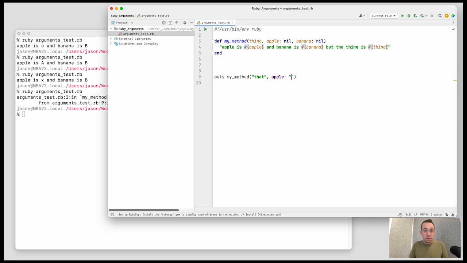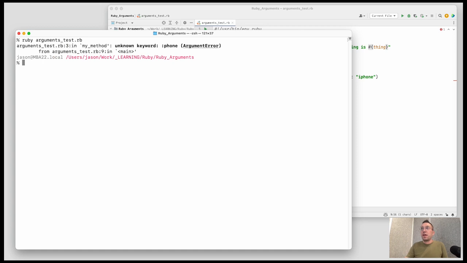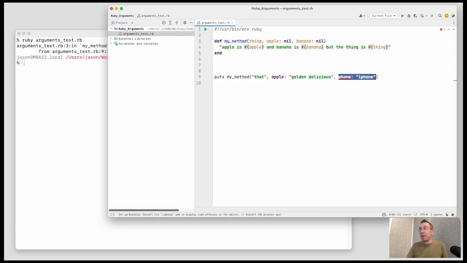Apple, and let's give it, I don't know, a keyword argument that doesn't exist. So let's say phone, iPhone, arbitrary examples. Now you'll notice I tried giving it a keyword argument in the calling code that doesn't exist in the method definition. So this is not going to work. Unknown keyword phone. You can't pass arbitrary keyword arguments unless you're using the keyword rest syntax, which we're going to get to in just a second.